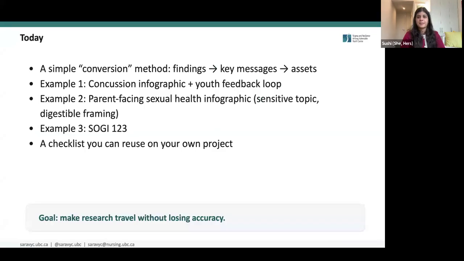Hopefully it works. Okay. So on today's agenda, we're going to talk about a simple conversion strategy. How do we extract key messages from findings and then convert them into assets that are digestible, accessible, and useful for your audience? We're going to do this by looking at three examples. One is an infographic we created for trends and disparities in concussion among youth in BC, and how we invited youth to give us feedback on that infographic.